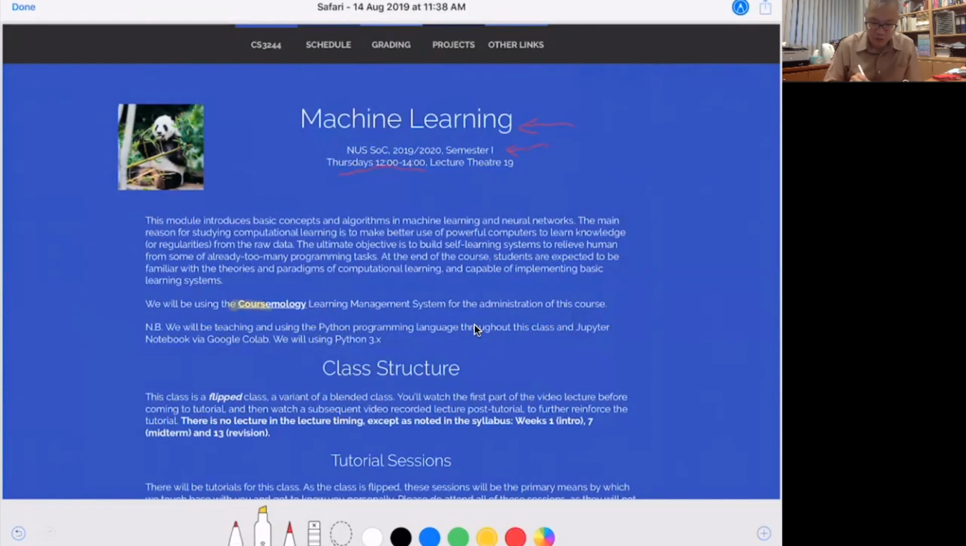We'll be using the Coursemology learning management system as we believe that Luminus may have some teething problems, and Coursemology has been written by faculty, especially Ben Leong at SOC, and has been run quite successfully for a number of iterations. So this is why we're using that particular learning management system, and also because it has the capability of offering videos very well as well as allowing assessments to be done in Python. So we're going to be using the Python programming language, and especially Python 3.x. So make sure that that's clear.